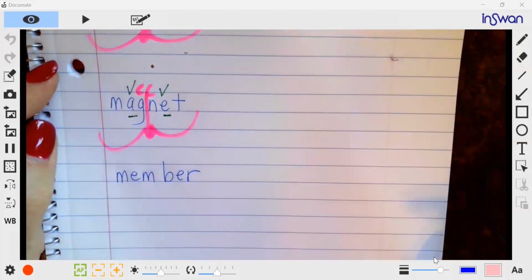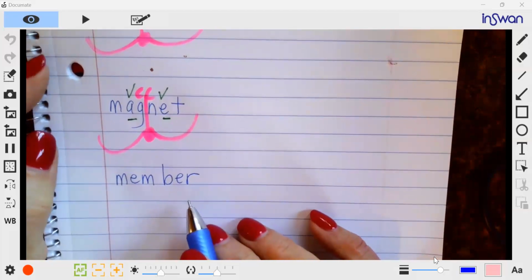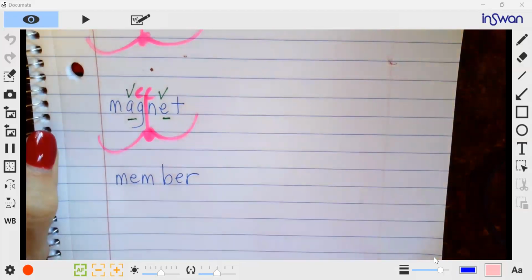Member. Now, these are words you can use with your sound circles. You can use them with your plastic letters, but I use the words in my spelling test for the plastic circles and the letters because I want the mastery on the spelling test.